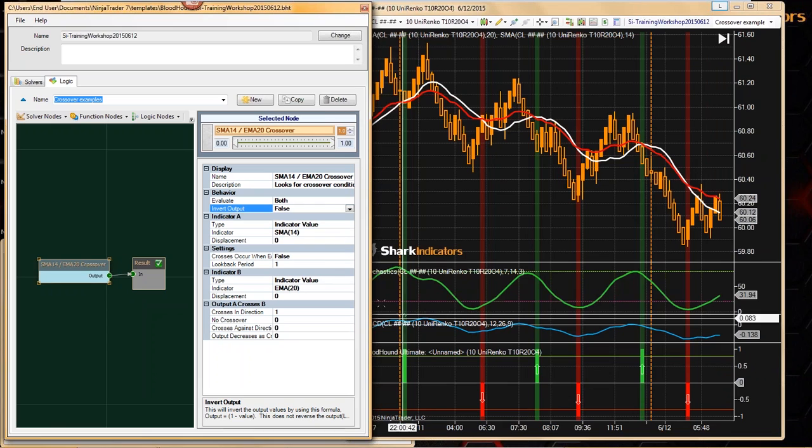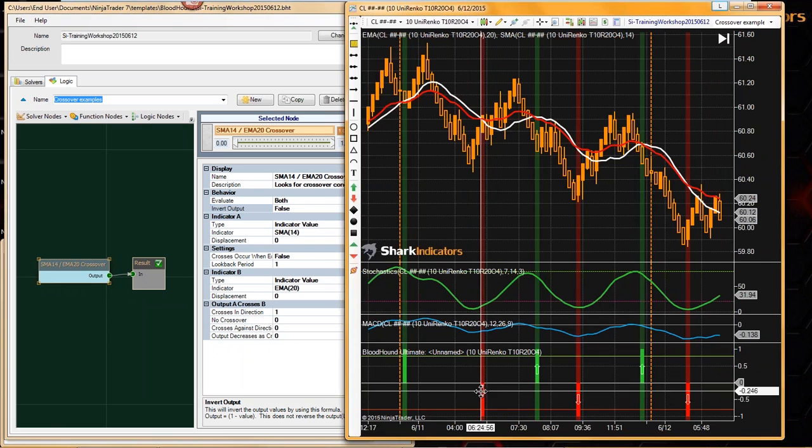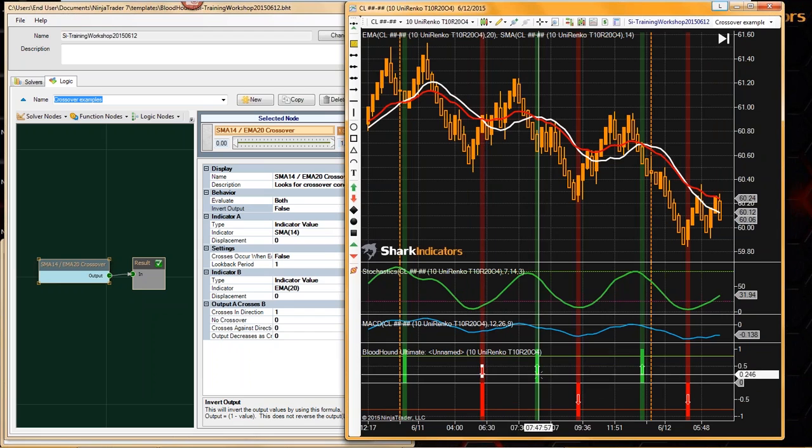Now reversing the signals would take this short signal and flip or swap it for a long signal, and it would take this long signal and flip or swap it to a short signal. So that's what reversing would be.